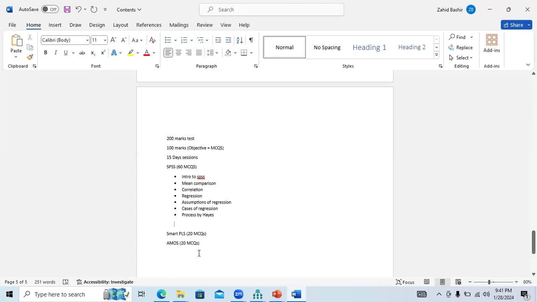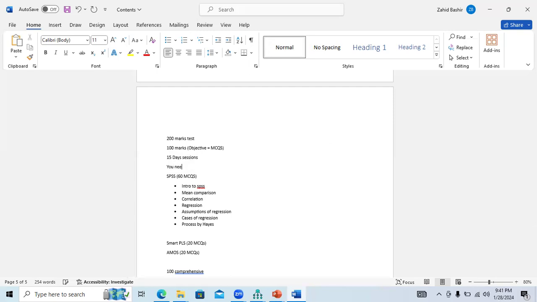Then there is a 100 marks comprehensive test. Those who pass the MCQs part of their test, at least you need to get 75 marks in order to qualify for your comprehensive.